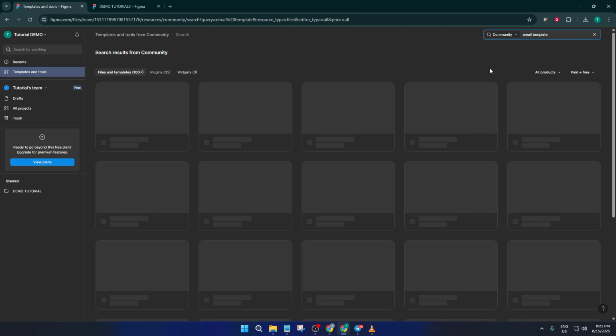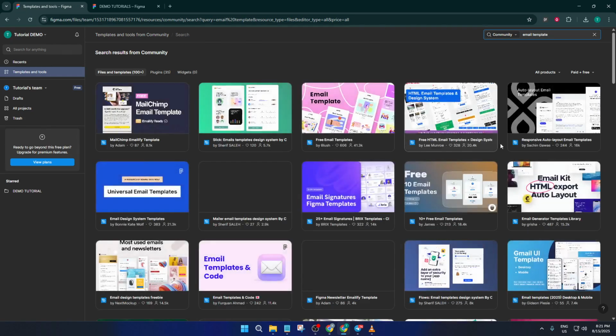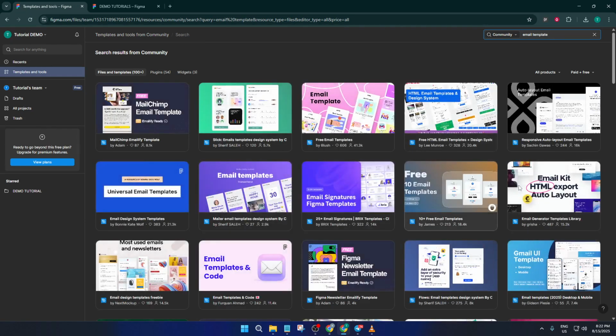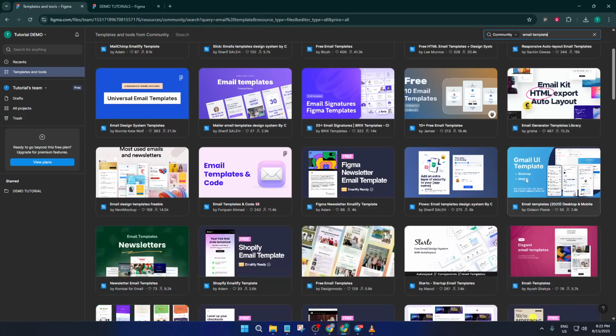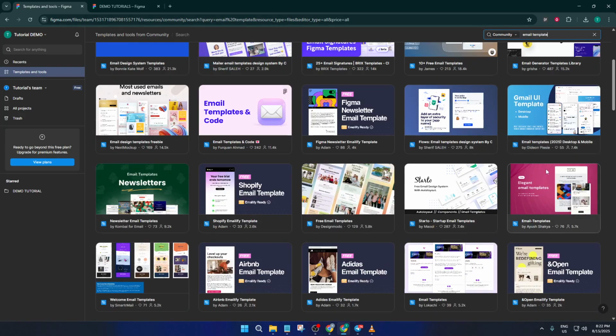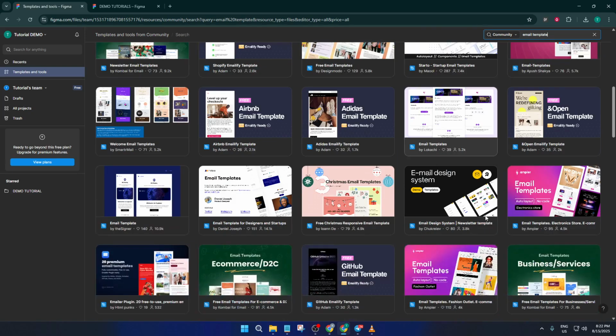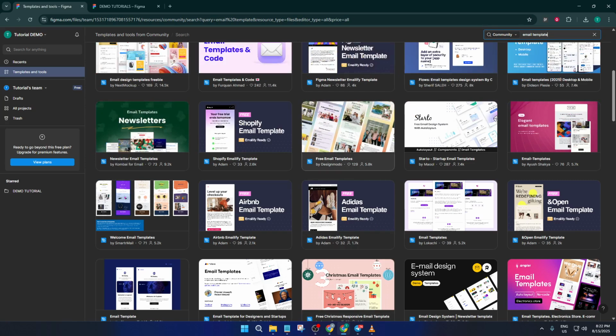Figma has a fantastic community with tons of quality options, both free and paid. If you're unsure which template to choose, pay attention to the preview images or any user ratings and comments. Pick one that closely matches the style or structure you want for your emails. Think about your brand's feel, whether it's minimal, vibrant, corporate, or playful.